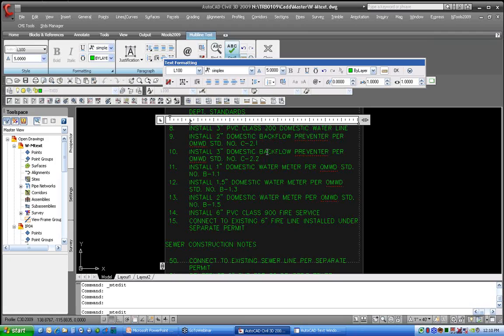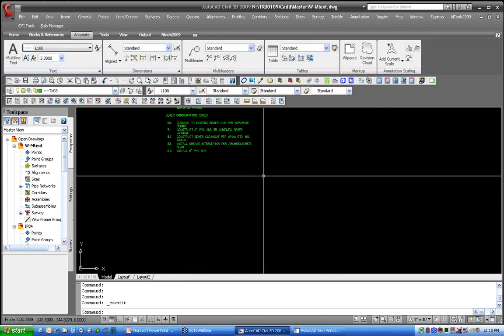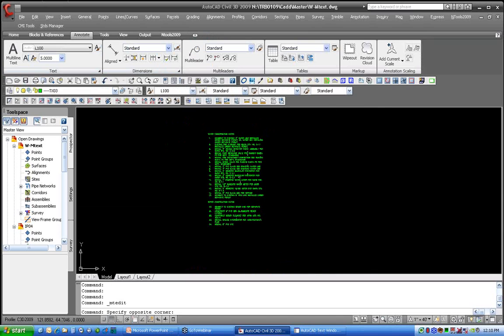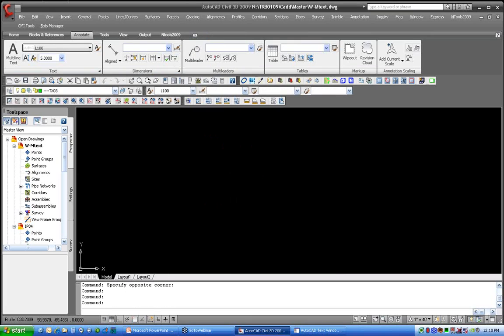So we now have a spell check utility in AutoCAD that behaves just like what we're used to in all of our Microsoft products. Other thing I want to show here, let me zoom back out and get into editing.